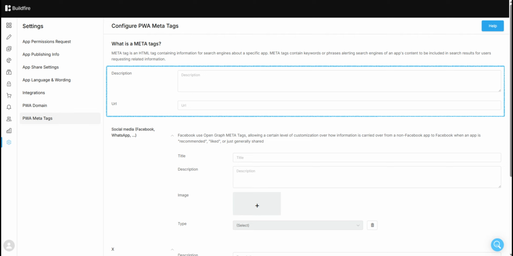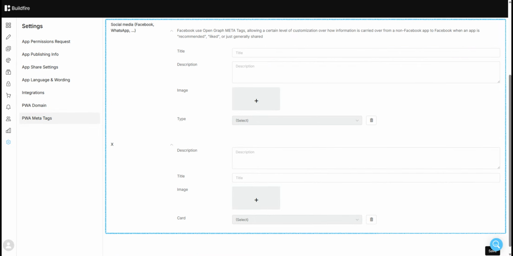At the top of this section, you can enter a general description of your app and its URL. This helps search engines like Google understand what your app is about and where to link it. Next, we have the social media customization options. This area uses something called Open Graph meta tags, which allow you to control how your app content is displayed when shared across social media platforms.